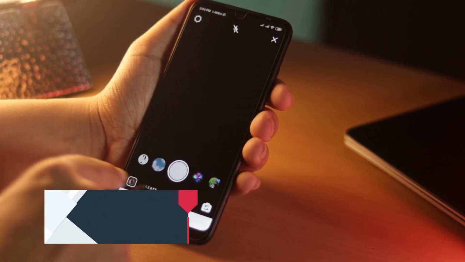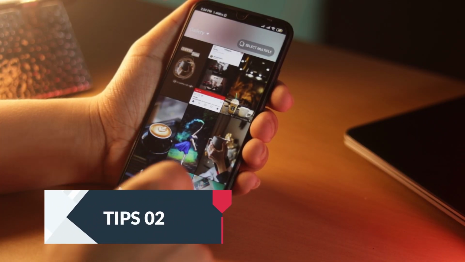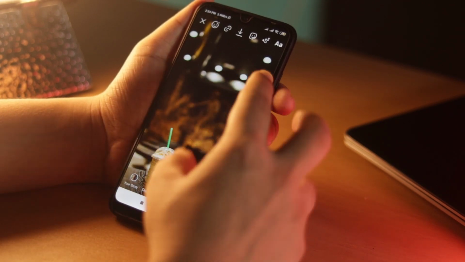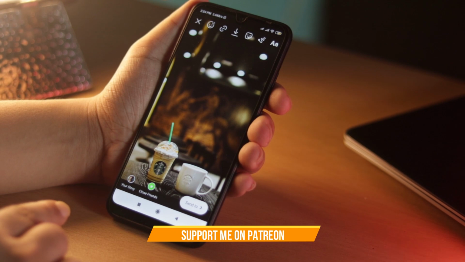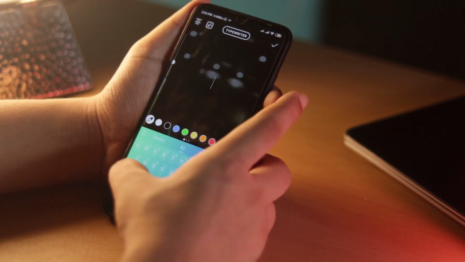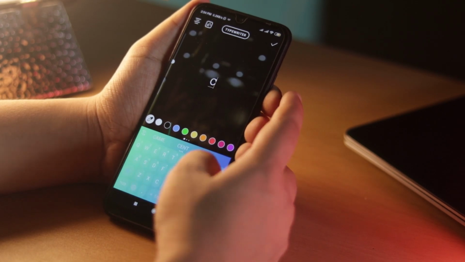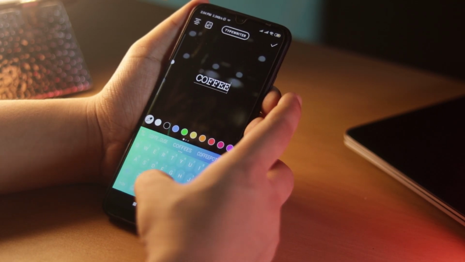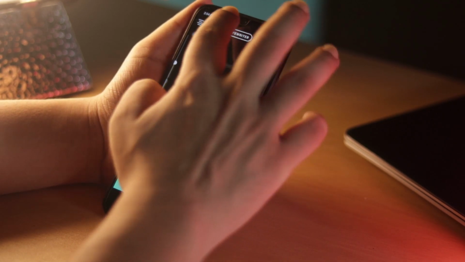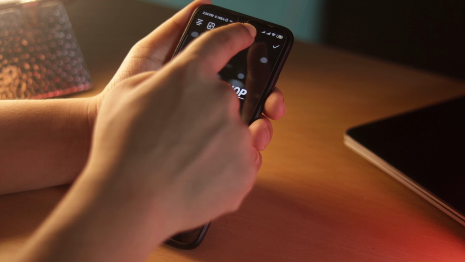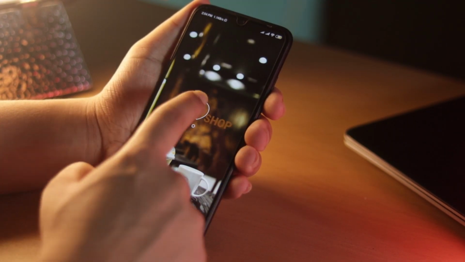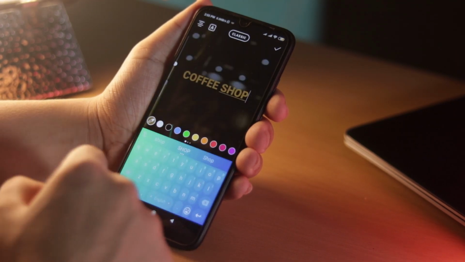And now the second tip. First, pick your photo. And I'm going to show you how to create a drop shadow effect in Instagram. First, write something with bold letters. I'm changing the text. Yeah, I think this is good for this effect. And now change the color with the color picker tool.